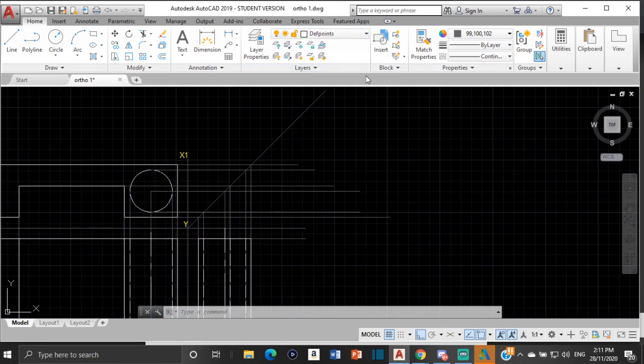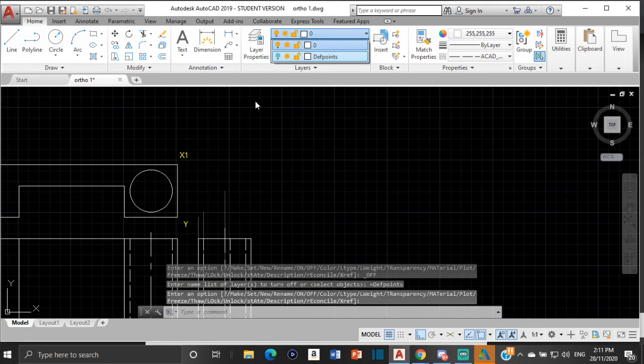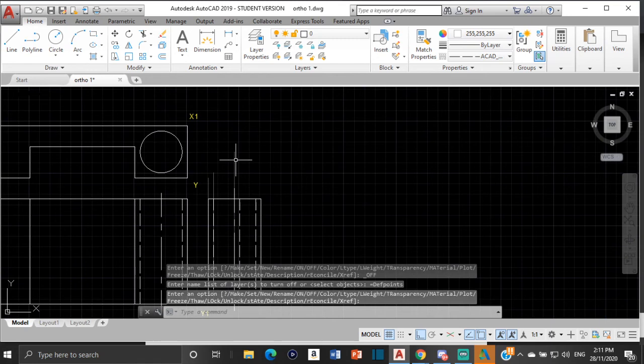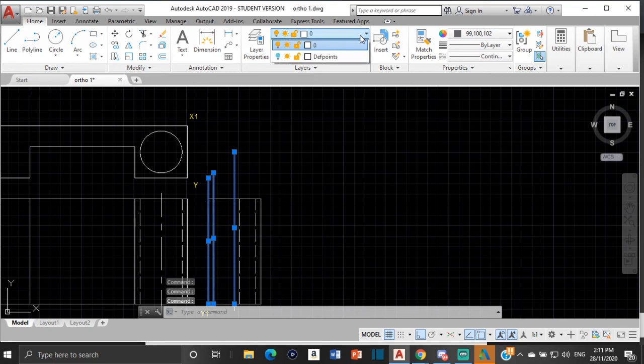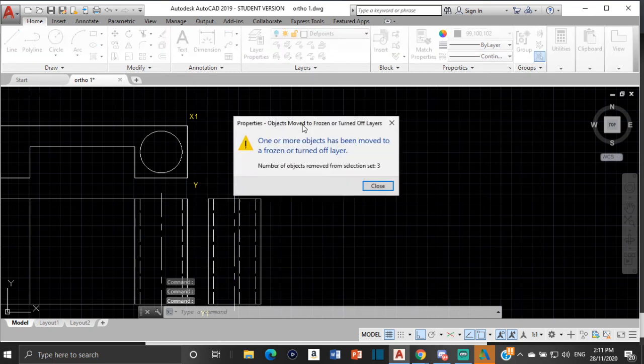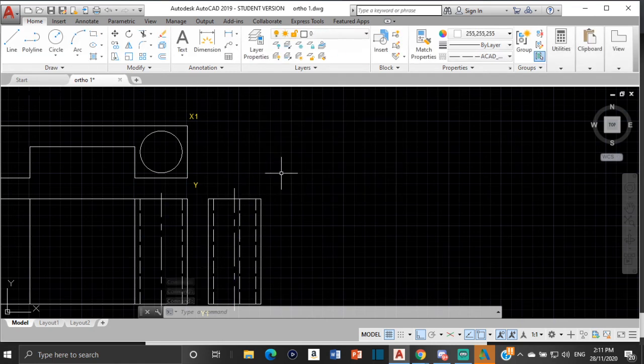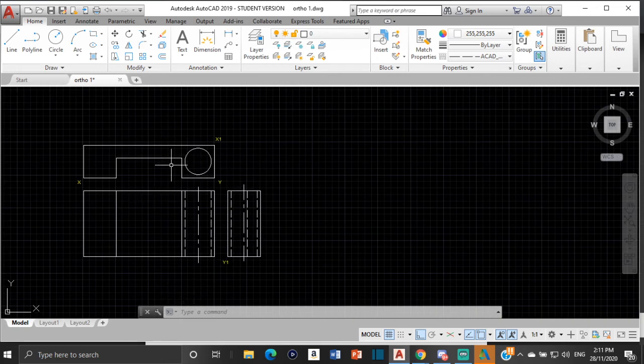I'm going to change those to the def points layer. So now if I freeze the def points layer, yeah, just add these to the def points layer as well. All the construction lines. All right. So now this is the figure. So now you see the figure clearly.